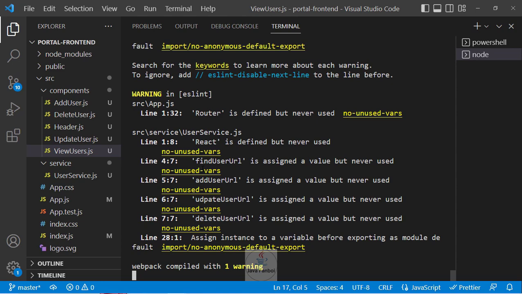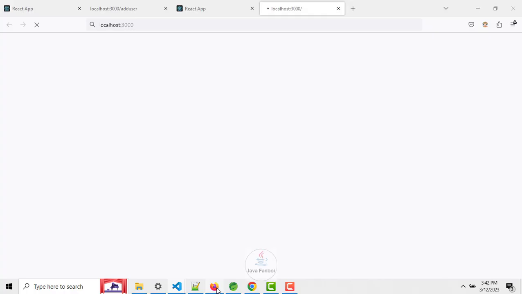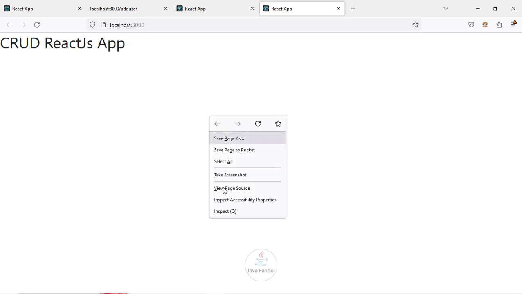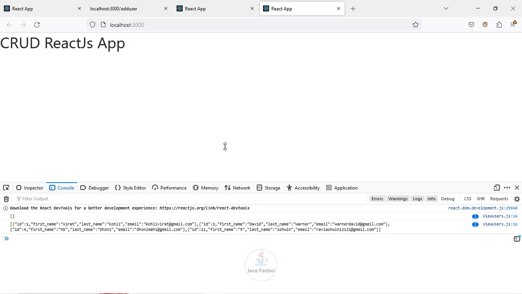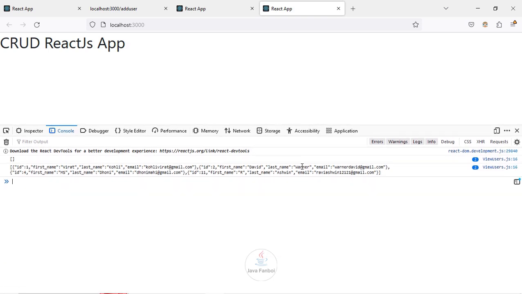Alright, so the server has run. Now let's go to the UI part and check the console statements. Here we see that the data is being printed, so the React app was able to fetch the data from the backend. That's a great thing.